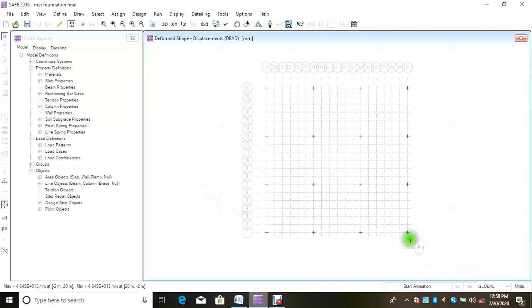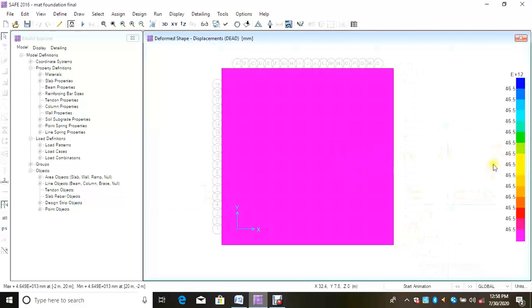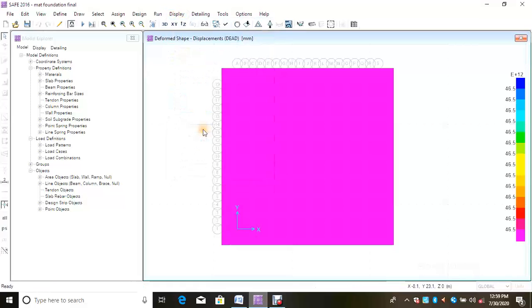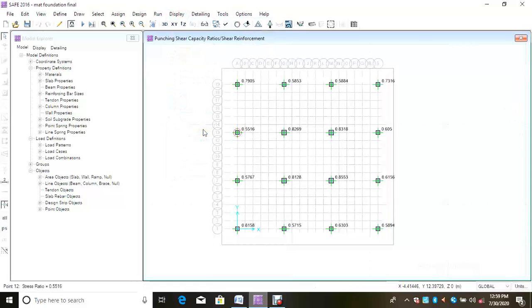As it has been analyzed, it gives us this value, 46.5 modulus. After this, go to Run, Analyze and Design. After this, go to Display, and see Show Punching Shear Design. Here, for every one, the punching shear value is less than 1, so our design is okay. We don't have any problem with the design.